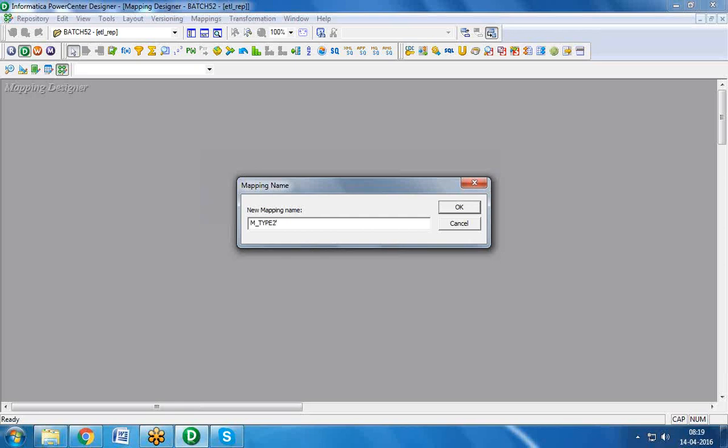Type 1 maintains updated information. Type 2 maintains historical data. Type 3 maintains partial information. But we never got an opportunity to work with Type 3, and trust me, it's a flop model. No one will implement Type 3 in real time. Okay.